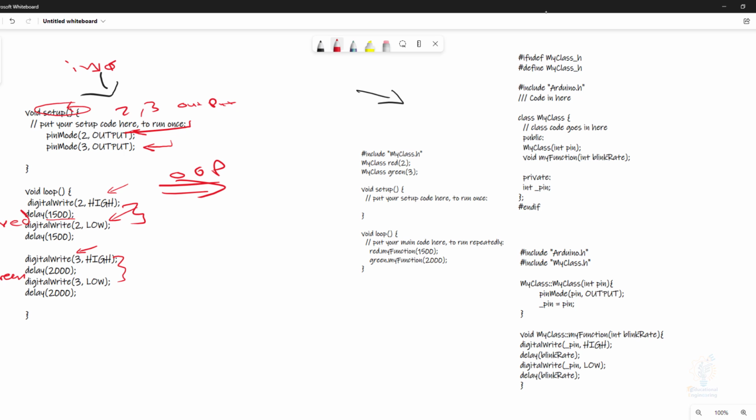Now, we have 3 files here. This is the first one, this is the second one, and this is the third one. The first one is the main INO file, which is our Arduino project standard file. Now the second one is the header file, and the third one is the source file.